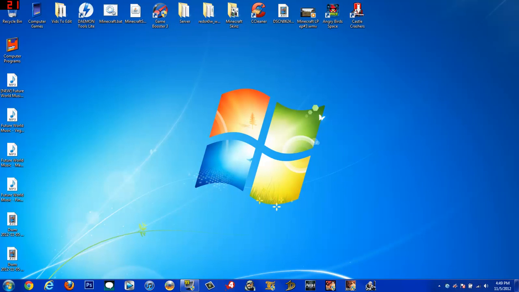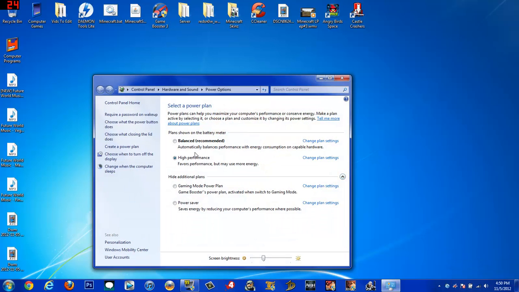So once you do that, make sure when you're in your power settings, your computer is on high performance. Power saver might work, but you get the best performance out of high performance. Just trust me on that one.